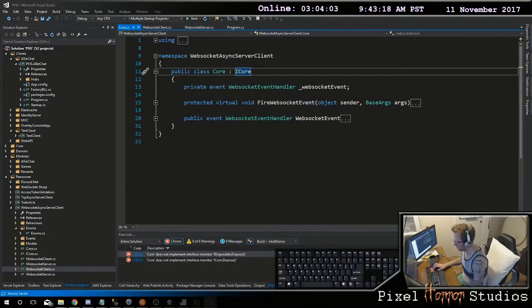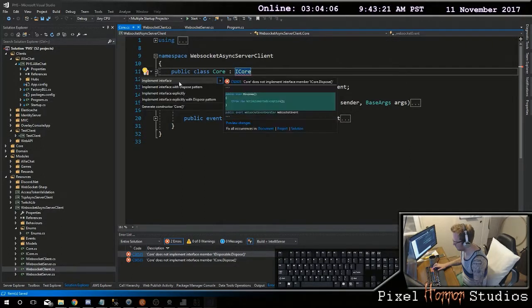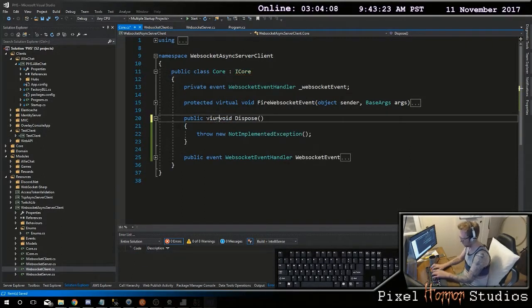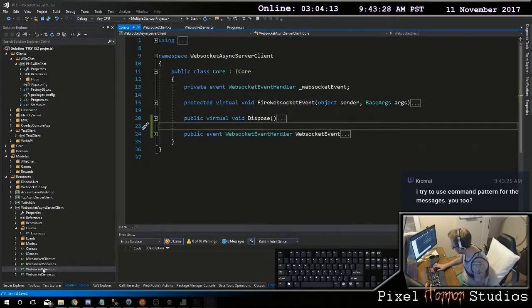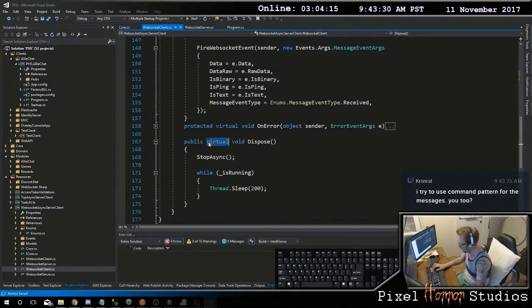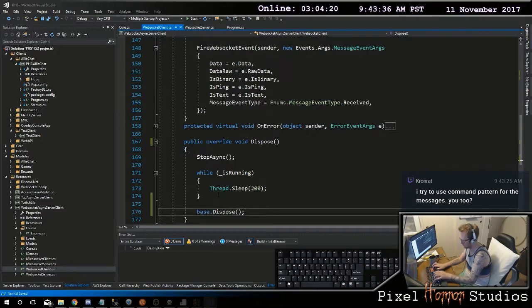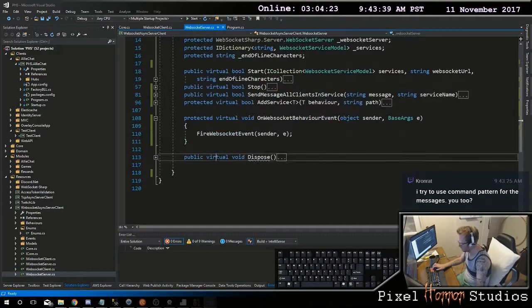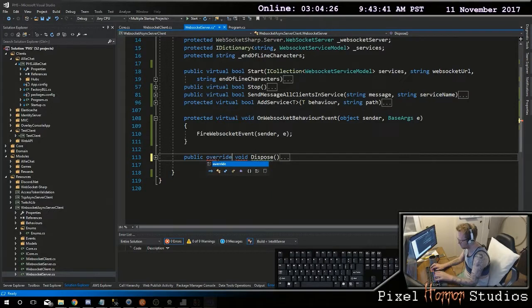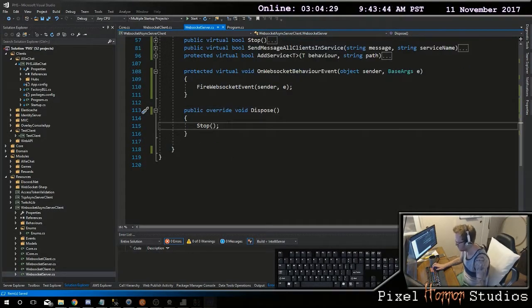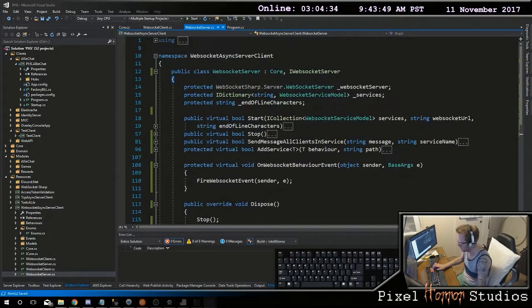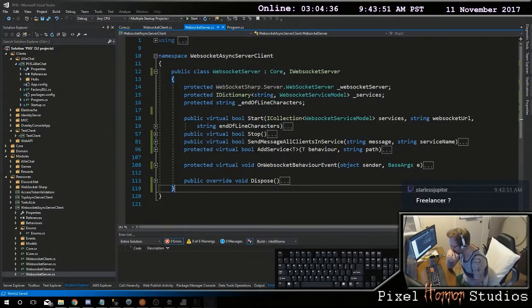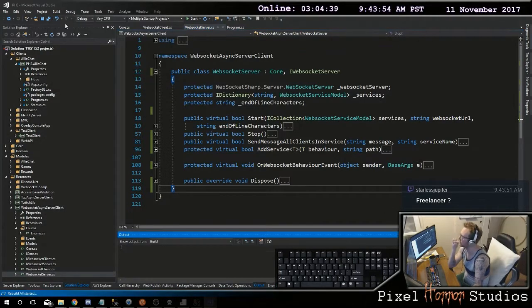This one says it doesn't inherit dispose. So this is a virtual, which means that both of these now have this dispose as an override and then a base dot dispose. Okay, let's try to rebuild everything.